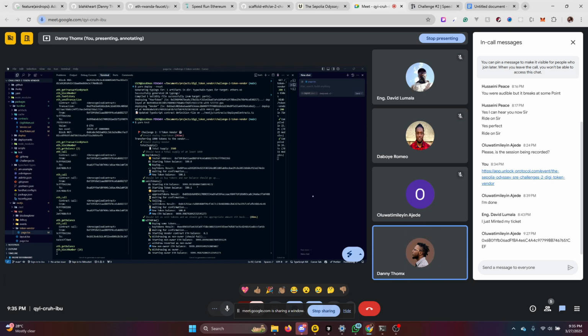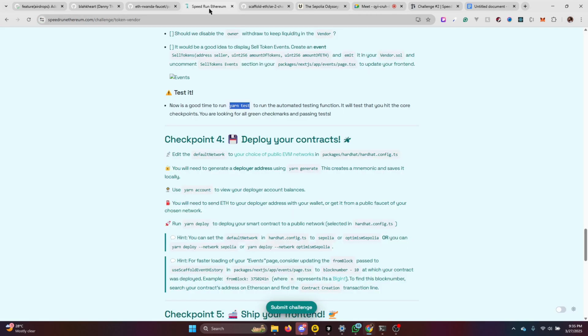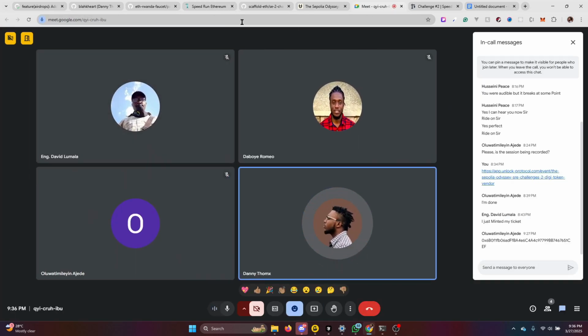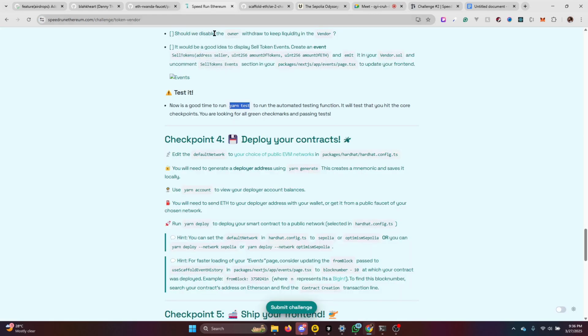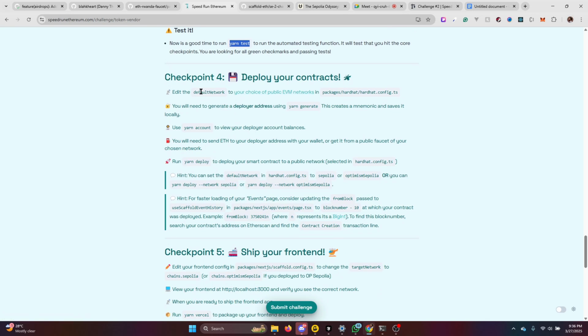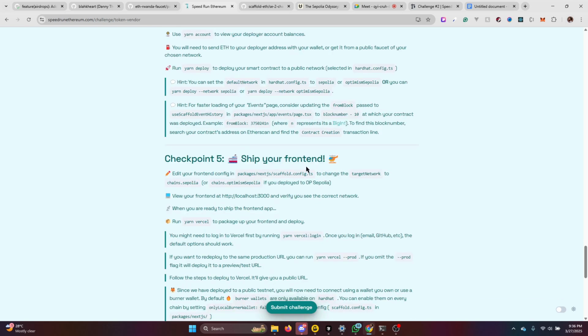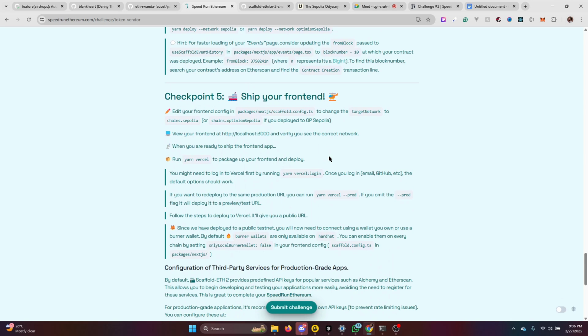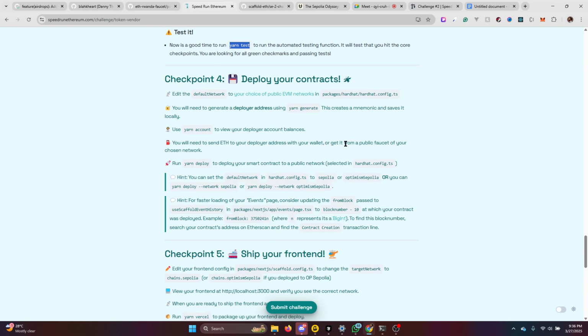This is the test now. All of the tests are passing. So we are basically done. Now what we have to do is deploy the contract. I'm going to stop presenting now, but if we head over to Speedrun Ethereum, after the test, the final thing is deploying it to a testnet and then deploying the front end to a hosted server like Vercel.